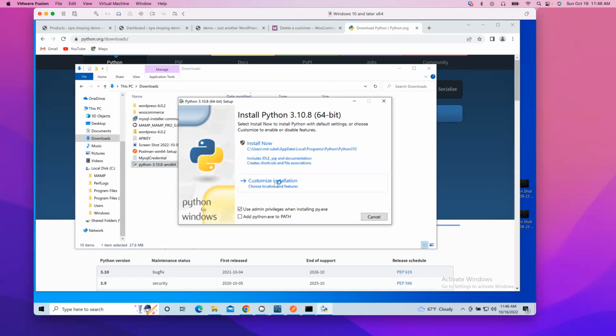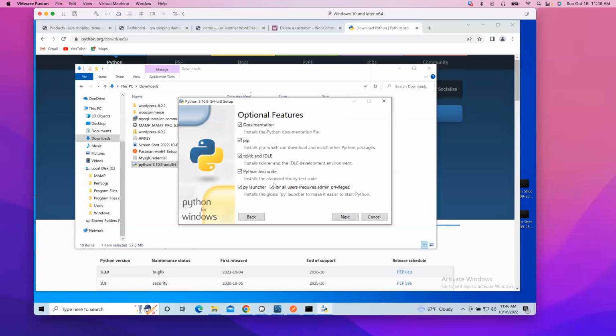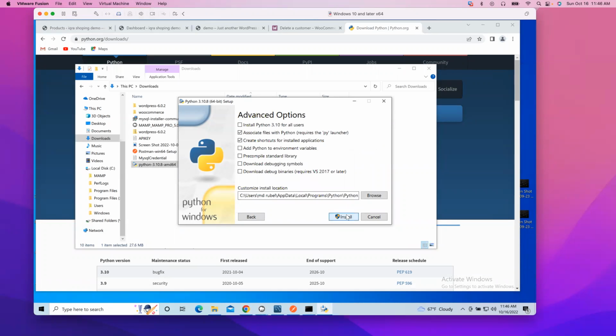Click customize installation. Click next. Here, the customized installation location should be like this, but we want it to be under C drive and program files. In order to do that, select install Python 3.10 for all users.